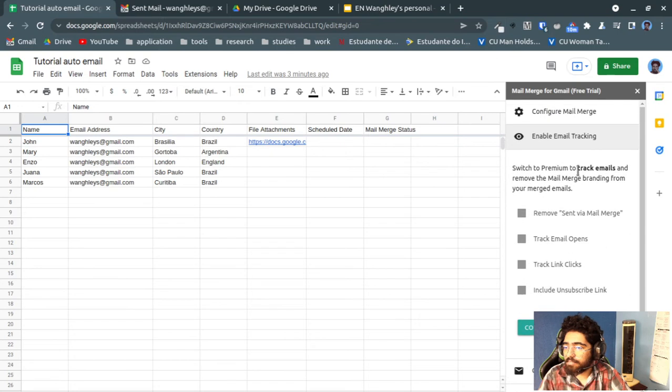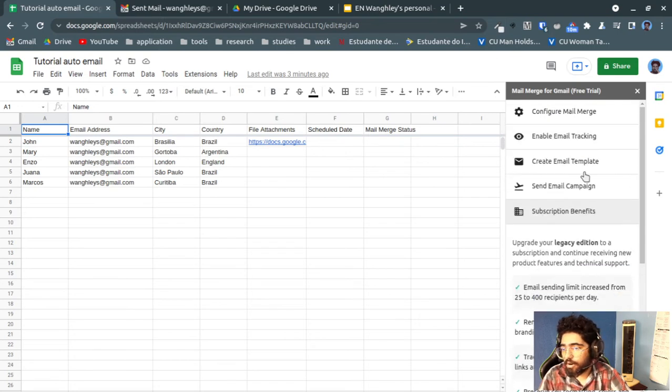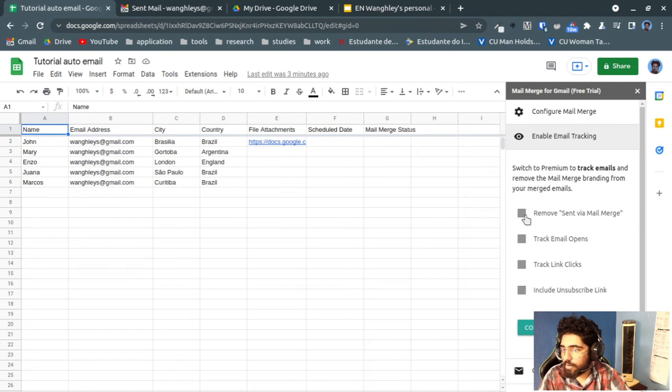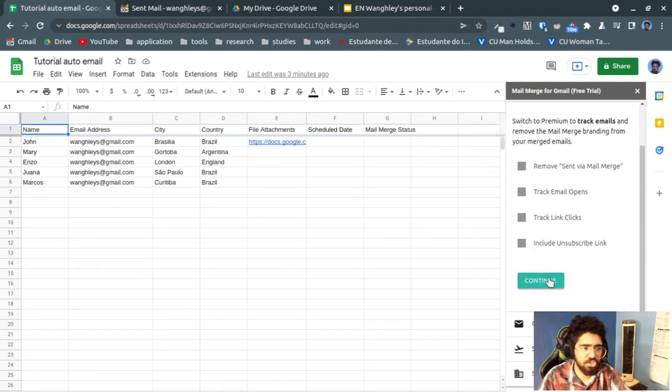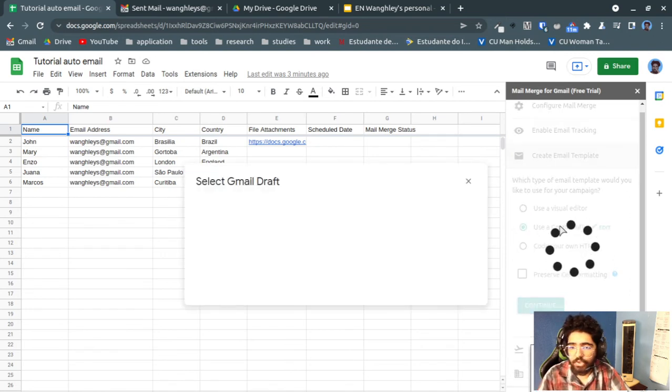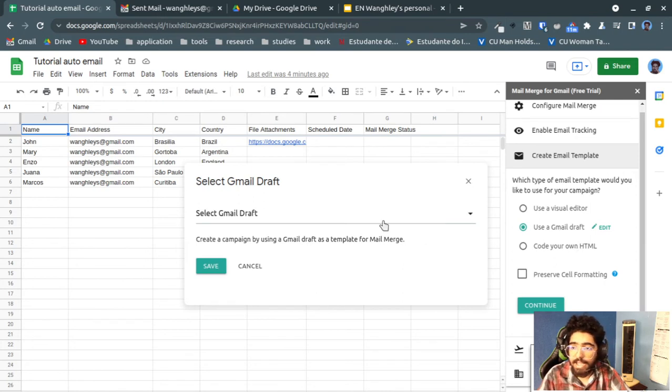All right. Enable email tracking. This is just for premium account, so we are not going to use it, but I really encourage you, if you're going to use it professionally, try to use it. Here we can create our emails, but I really encourage you to use a Gmail draft, because you already will know how your email is going to look like.